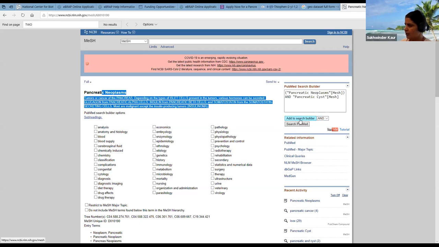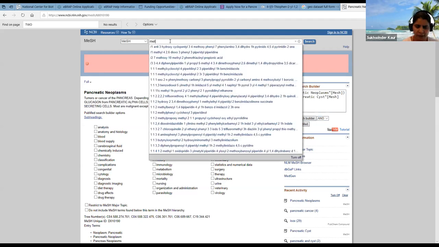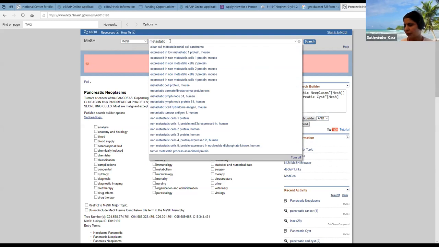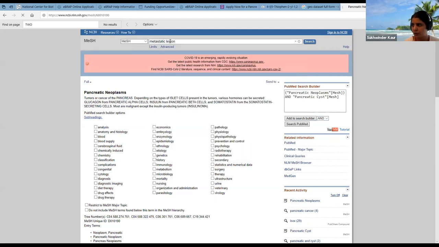on adding to the search builder. Like they have added pancreatic neoplasm and pancreatic cyst. But at the same time, I want to have metastatic. Metastatic is those tissues where the pancreatic cancer has progressed. Normally it is located in the pancreas, but its cells are now distributing to the colon, lung, or other tissues. So those are called metastatic lesions. So we can even go to the metastatic lesions of the pancreas.